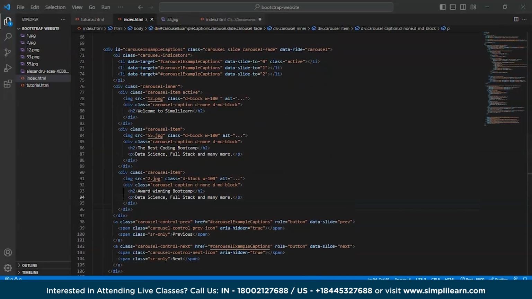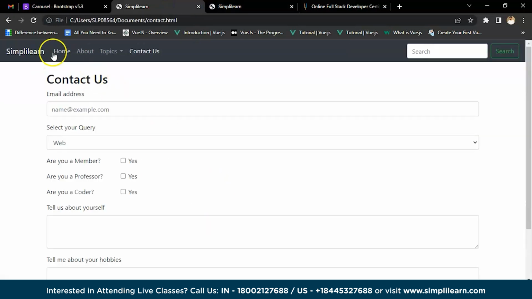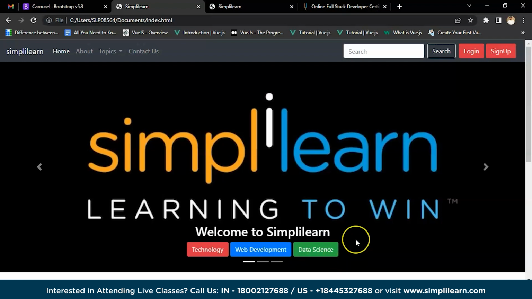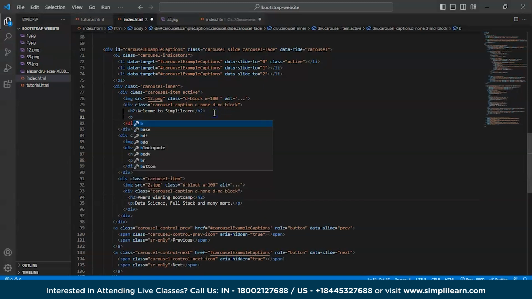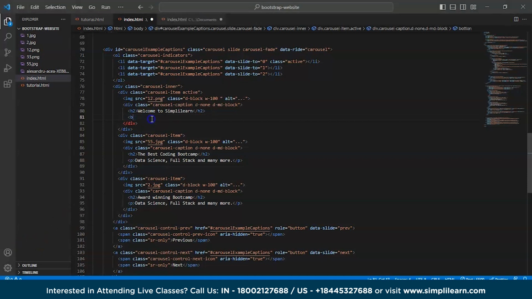Now in our main file we have created 3 buttons here: technology, web development, and data science. Okay, so we'll add these three now. So for that, I'll go after this one and write a command button. Okay, let's name it as technology, and let's give it a class for btn that I have showed you, btn, and first one I'll give primary.